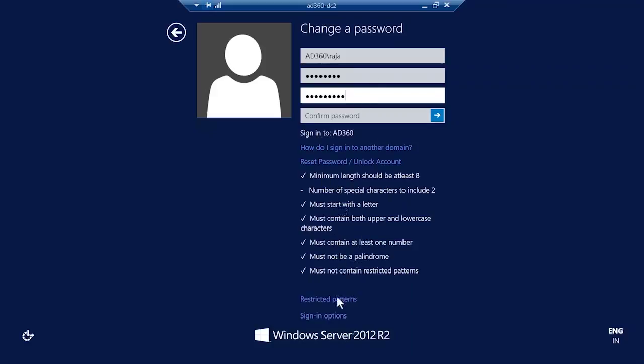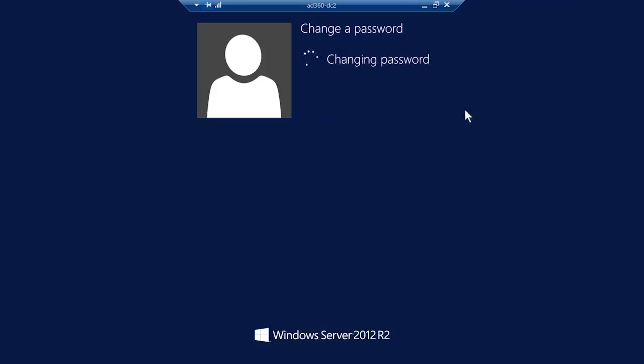and at the end of these rules there is this button, restricted patterns. You can click on it and see what are the restricted words that I cannot use. Now I'm going to use the word machine in my password, and I'm retyping it and I'm clicking next, that is submitting this form.